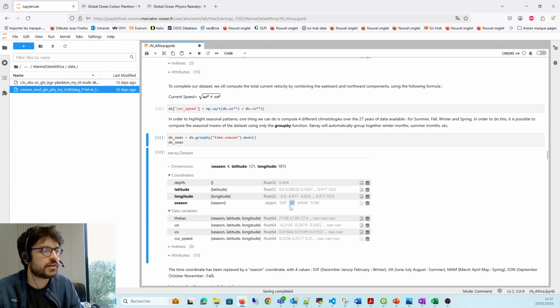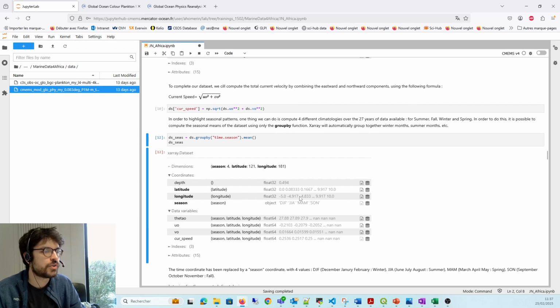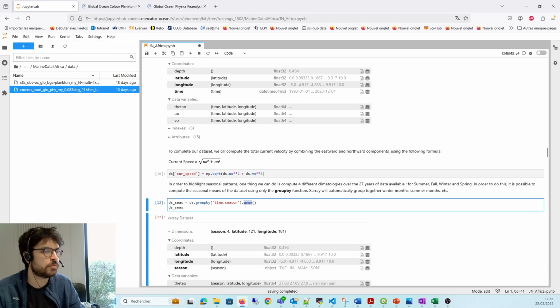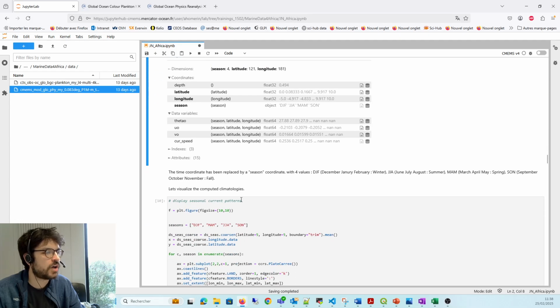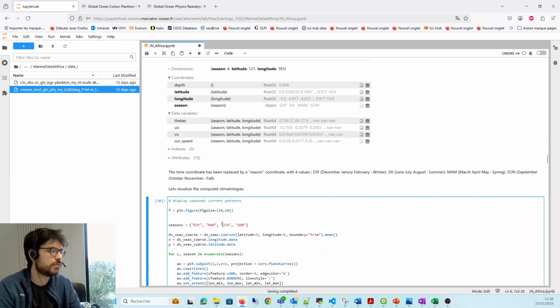And you can see that we have 4 seasons: DJF for December, January, February; March, April, May; June, July, August; and September, October, November. So you can understand that we have performed the average over the whole season over the roughly 27 years of data that we had available. Now we will plot all of this to see how the climatologies differ regarding temperatures.